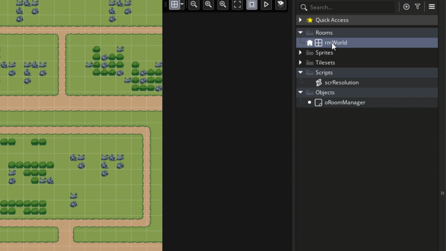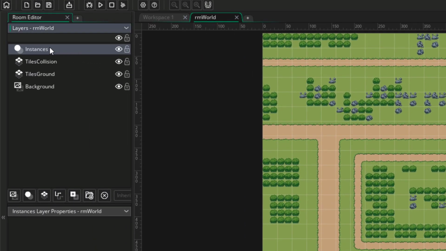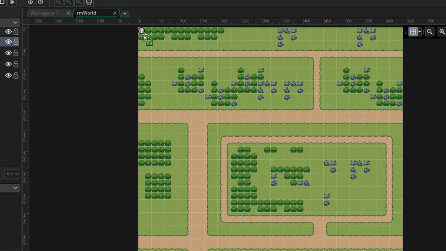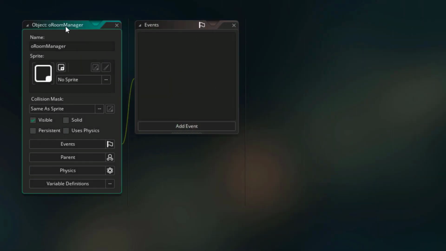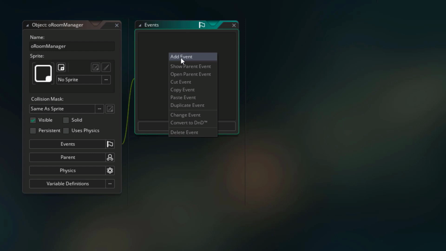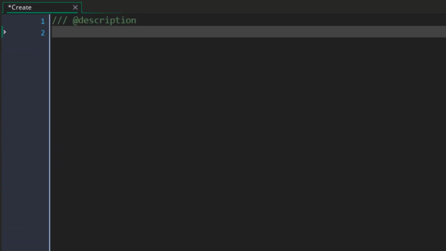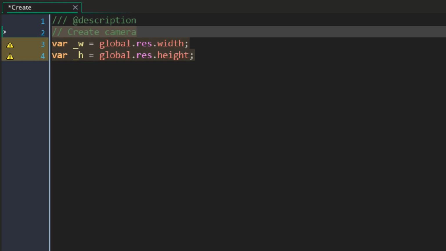Now let's open the room, make sure that the instances layer is selected, and place the Room Manager anywhere you like. Now let's go into the Room Manager object and here add the create events. In this event, we are going to create the camera. So first, I'll add this. Here we are simply getting the camera's width and height from our global struct and storing them in these local variables. We are only doing this so that they are easier to write since these local variables have shorter names.